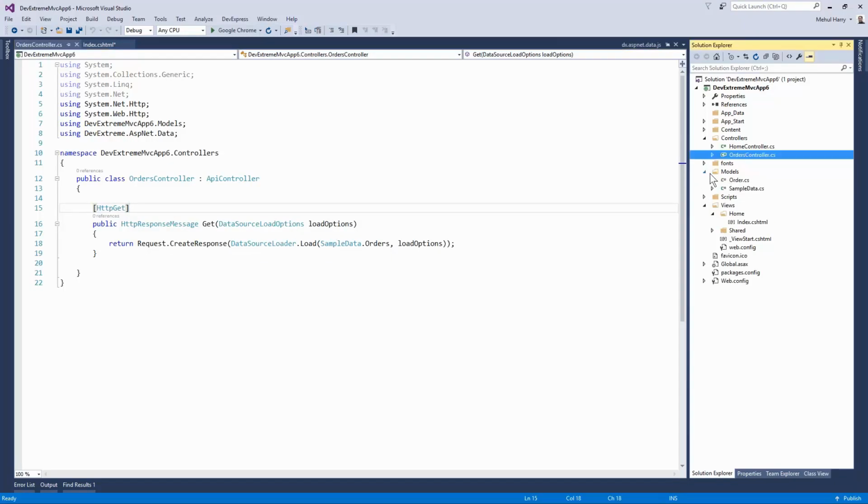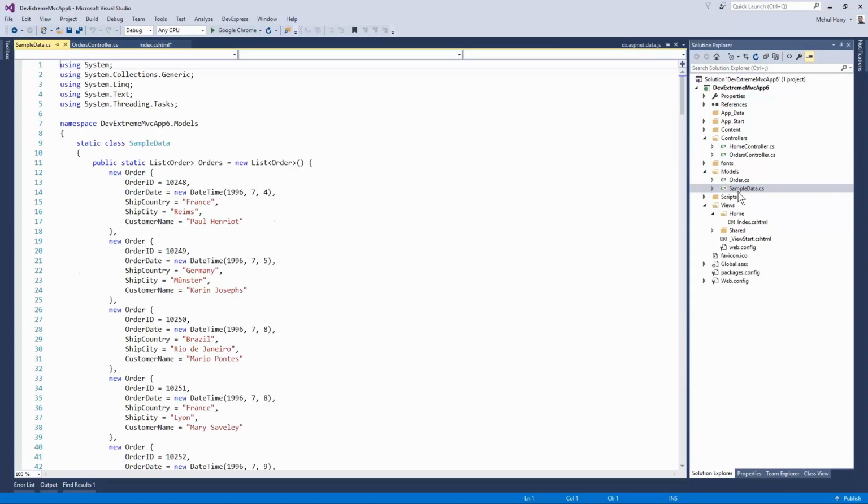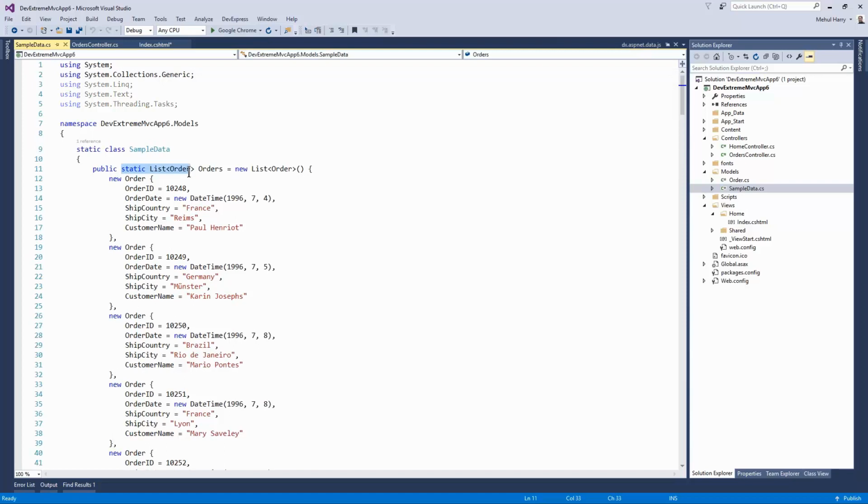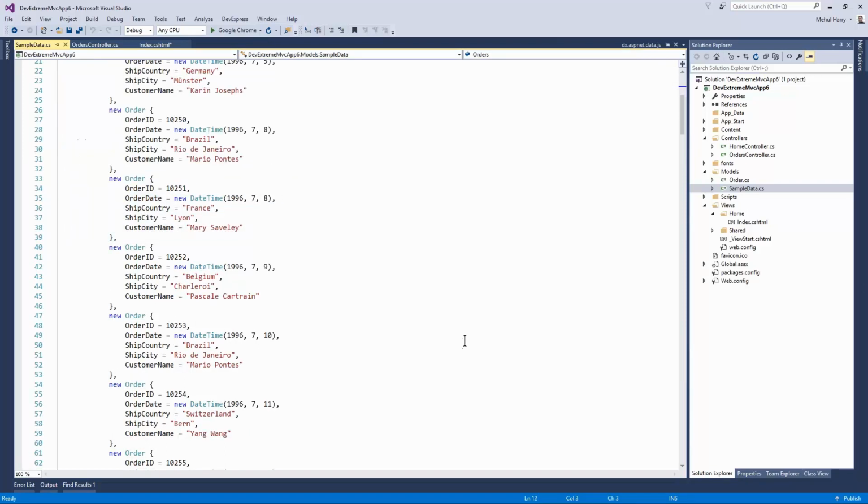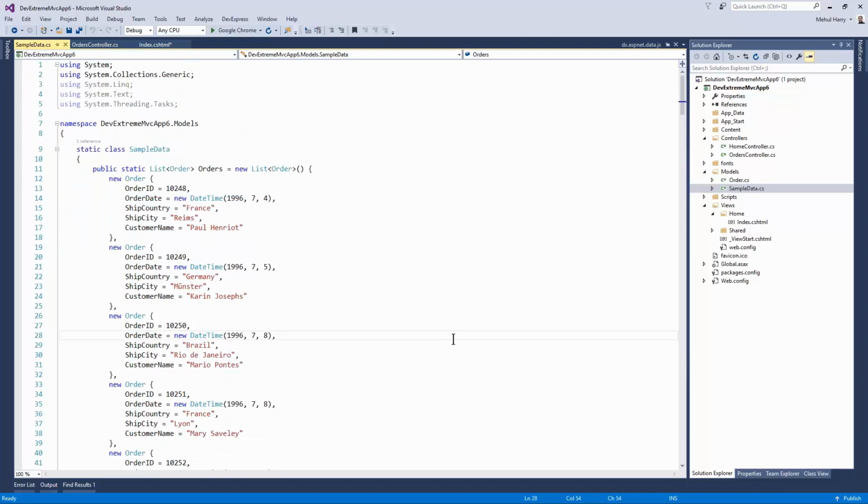So let's take a look at sample data in our orders. Sample data, as we see here, is simply a static list that we're defining. So it's basically those 50 rows of data. We've got some JSON data here that essentially is binding, but it's all happening on the server. We're not connecting to any database.